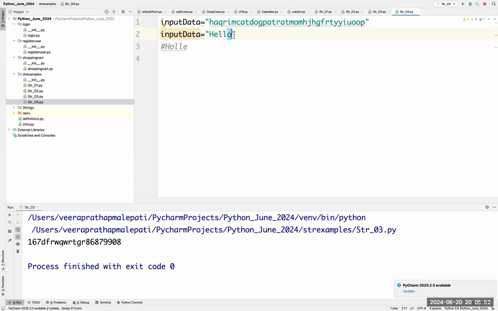Any questions? It's not specific to this string only, right? If I give any string, it should work. Any string, if it has more vowels, they should get replaced. You have to write a logic like that only.